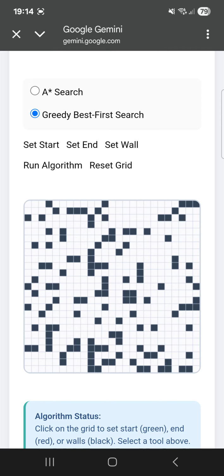Okay, so let's see how it works in a simple example. This is an interactive tutorial or simulation that I'm showing now. So let's start somewhere here, and then I will set the end point somewhere here. The green block is the starting point, and the red block is the end point. So let's see if I can set some walls.